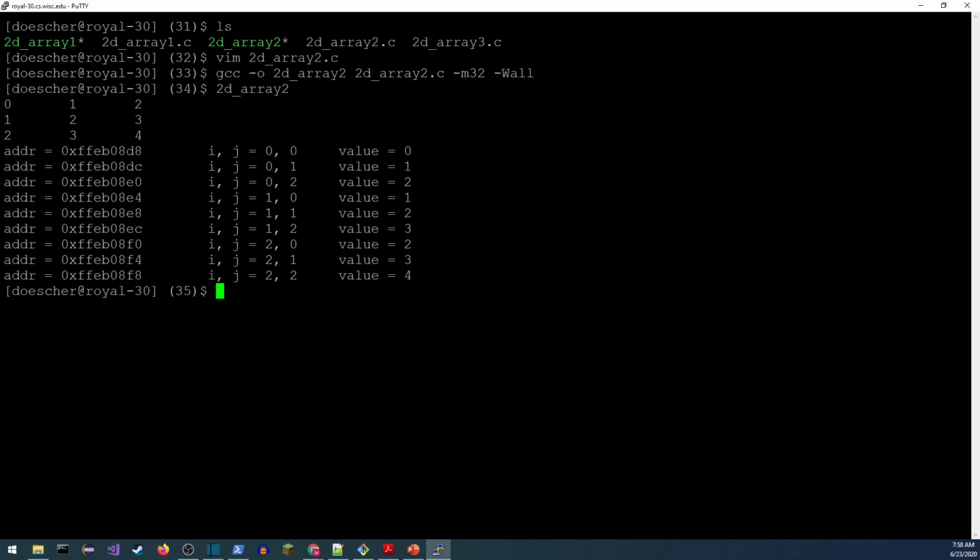As I go through and increment j, so 0, 1, 2, that's the order they're going in. When I get to the next row, it goes 8, C0, 4, 8, C0, 4, 8. That's how you count by 4s in hex. Then we have upgraded the row, so I'll highlight that to row 1 and then to row 2.